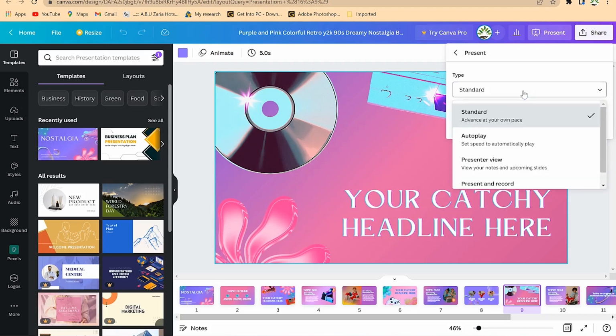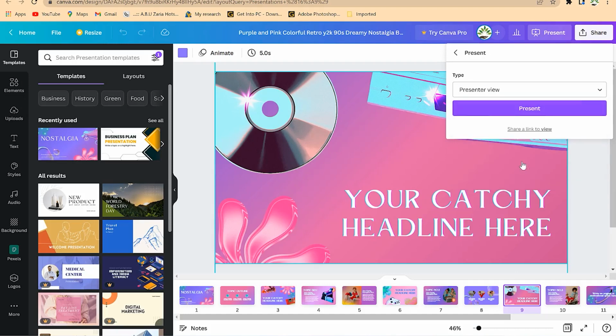Or you can also click on this drop down, and you can do autoplay. Okay, autoplay is as soon as you start presenting, the slides will start moving according to the timing you have given it. And you have presenter view. Presenter view allows you to see text as you're presenting.